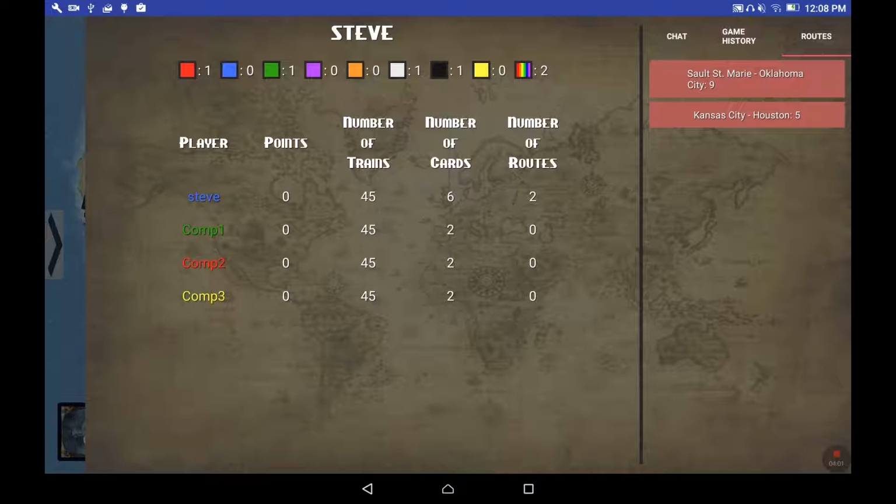It tells you how many points each person has, how many trains they have left, the number of cards in each person's hand, and then the number of routes that each person has. You won't be able to see exactly which cards and which routes other players have, whether they've completed their routes or not either, only yourself.